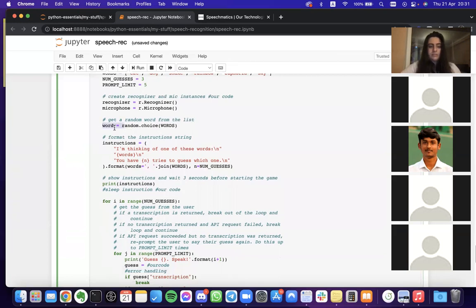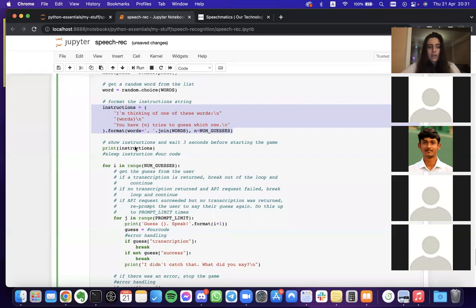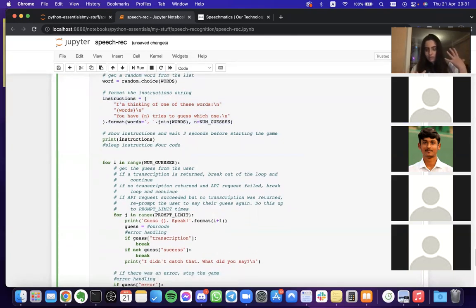And here we're just choosing a random word from the words list that we just created. Well, technically the computer does this. And this is just showing the user the instruction, basically. And here, we want the user to read the instructions. So we want to wait 3 seconds before we actually start the whole thing. So yeah, we're gonna do that.